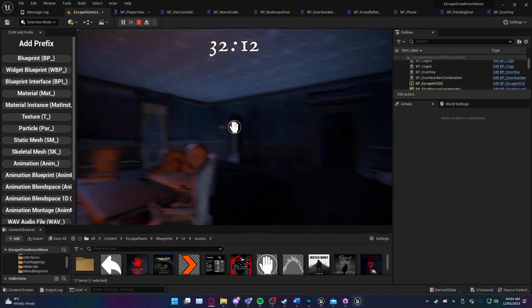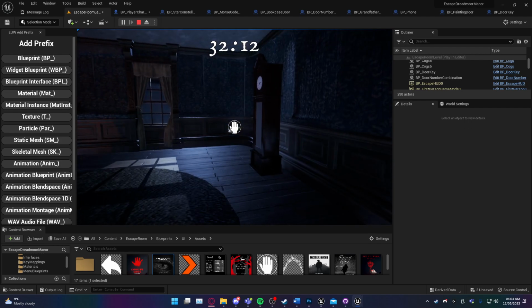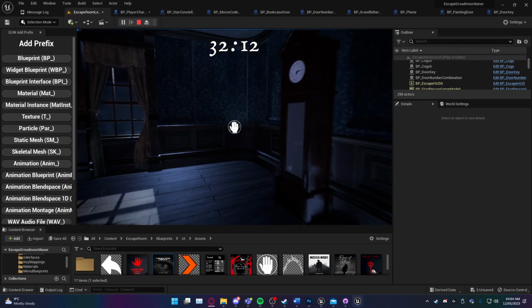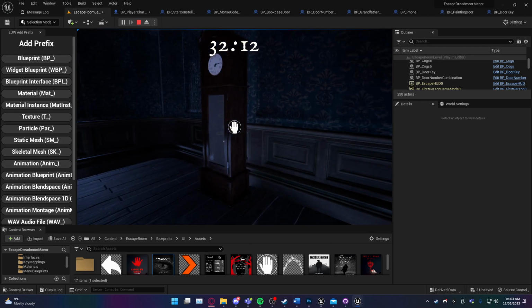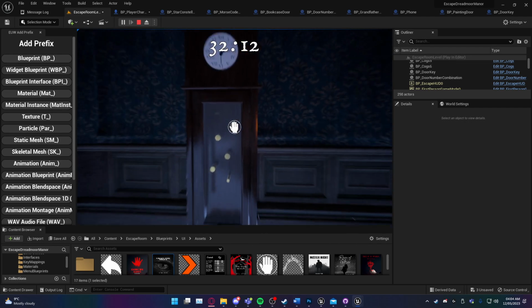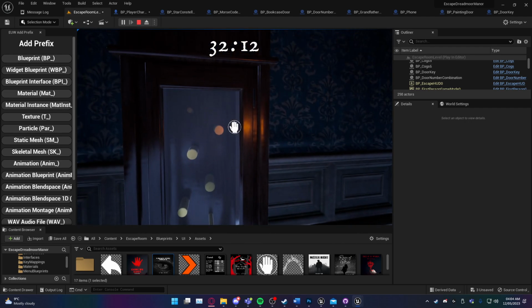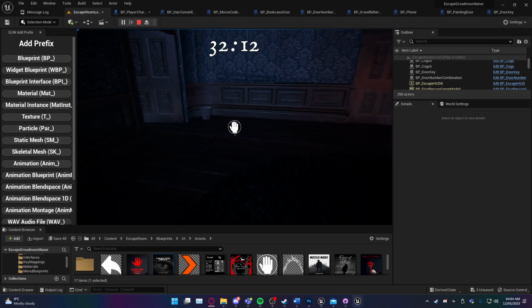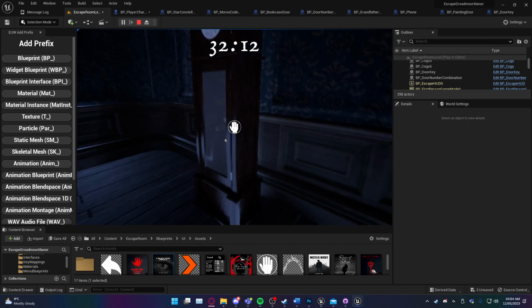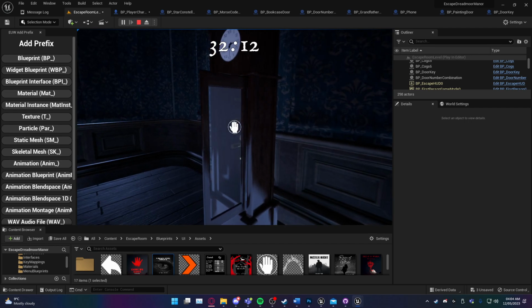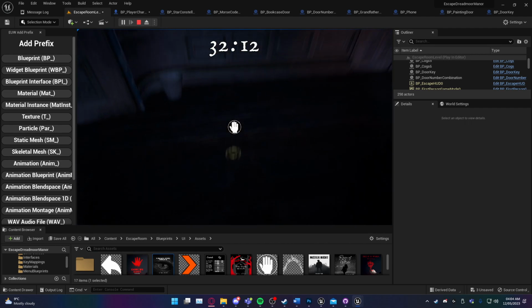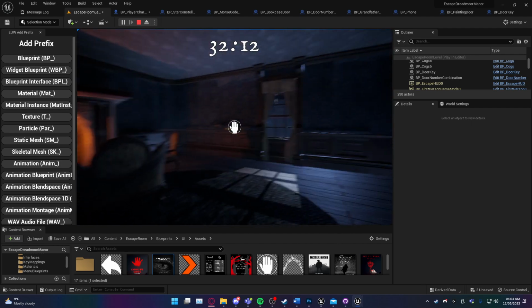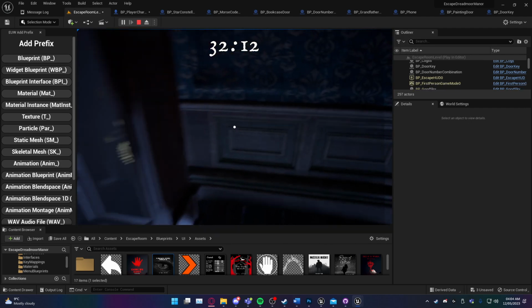So as you can see, it just falls through the floor a little bit. So if I just hover over this, it's in there. Wait. Oh, right. Sorry, I forgot something. You have to open the door first. There we go. And now it's in there.